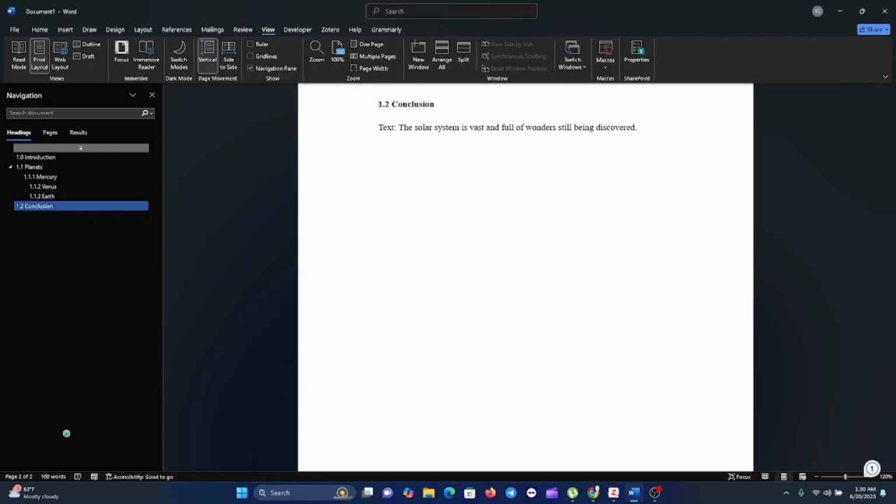And that is it. You've just learned how to create a table of contents in Microsoft Word and how to use the navigation pane like a pro.